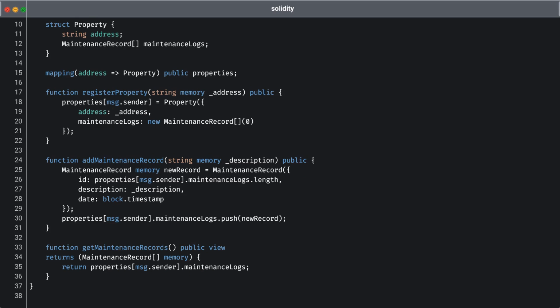Finally, the getMaintenanceRecords function allows users to fetch all maintenance logs pertaining to their registered property, promoting transparency and accessibility. This contract exemplifies how blockchain can facilitate permanent record keeping, enhancing accountability and trust in property management. Now let's implement a smart contract that focuses on managing maintenance histories for industrial equipment.